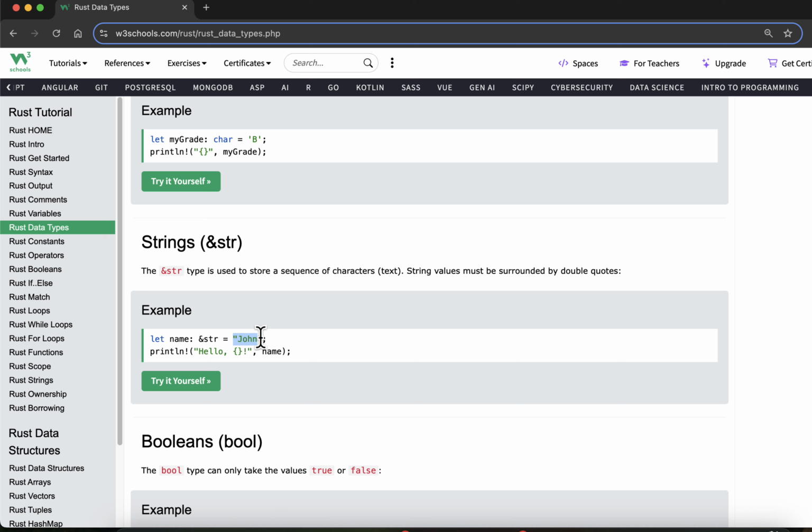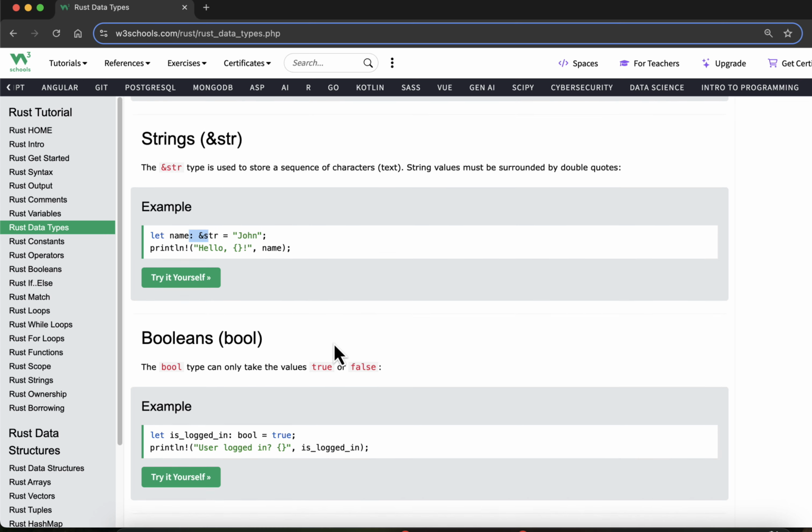So we use double quotation marks here. Double quotation marks indicate we are using a string data type, and if you want to explicitly specify it, again do ensure that you use a colon after the variable name and then &str. This indicates that hey, we are using a string data type.